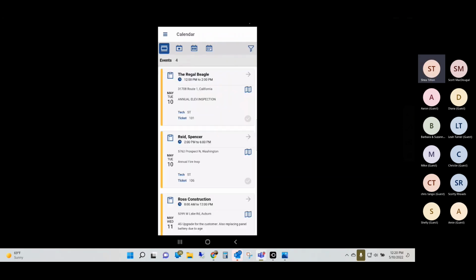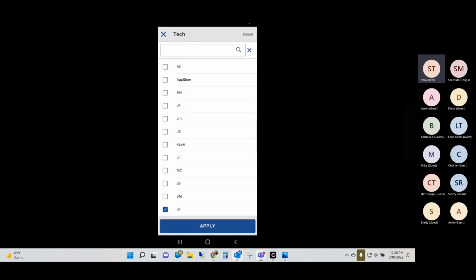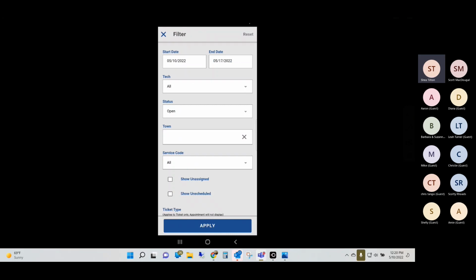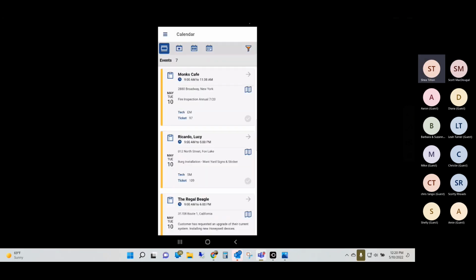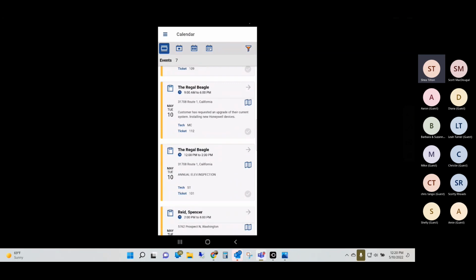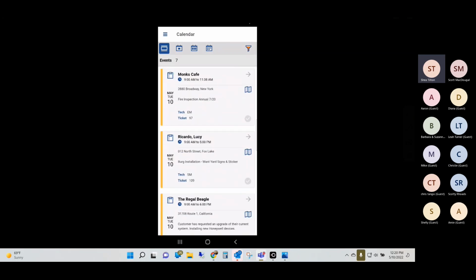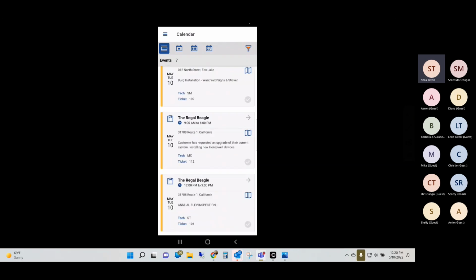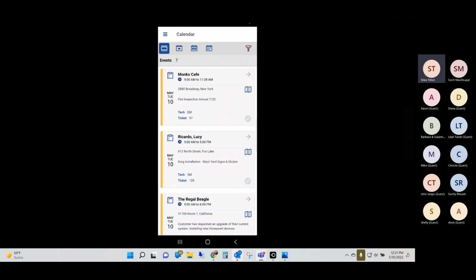The filter button's here. So if I wanted to look for all my technicians, I can go ahead and click apply. And in my events here for the day, it'll show me different people. So I can see EM, SM, these are just different fictitious technician IDs, MC, ST. So I can see throughout the day which ones are going on today with a little bit of information. So I have a fire inspection, a Berg installation, an upgrade of their current system, annual elevator inspection. So I can see what my team's doing on here for the events for the day.